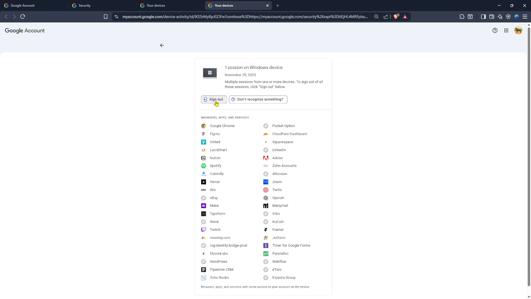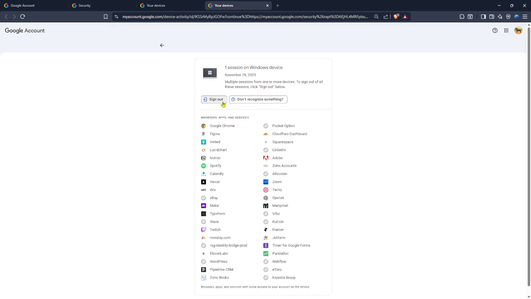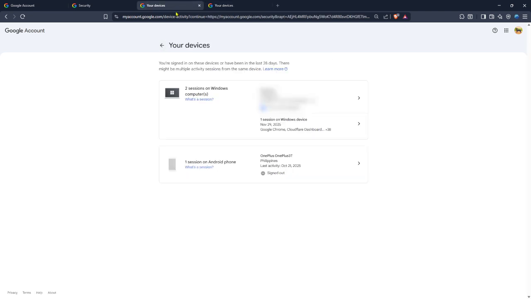To remove access, click the device you want to investigate. This opens a page with more details so you can confirm whether it's yours. When you're confident it's not recognized, click Sign out, and confirm if prompted. Signing out immediately disconnects that device from your Google account so it won't have access to your Gmail, Drive, or other services until someone signs in again.